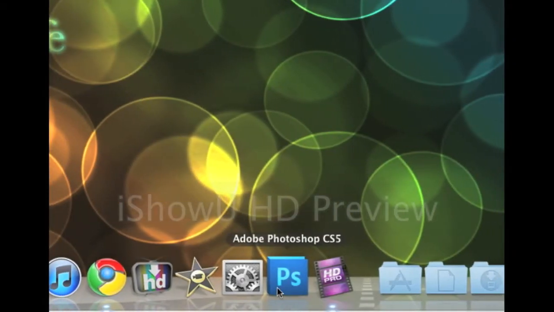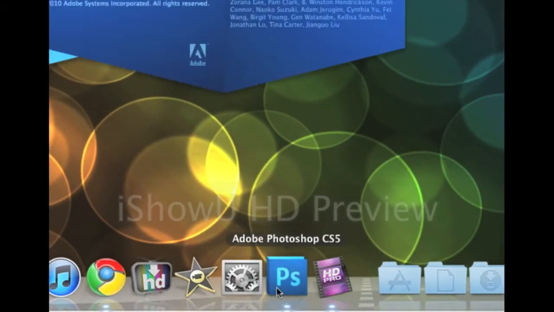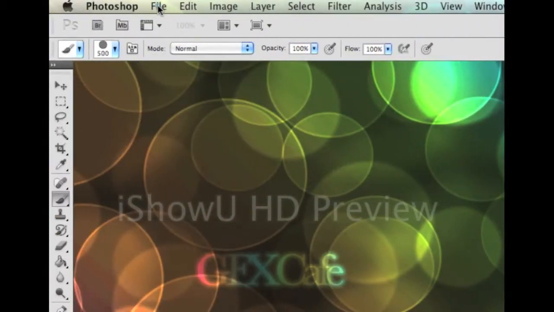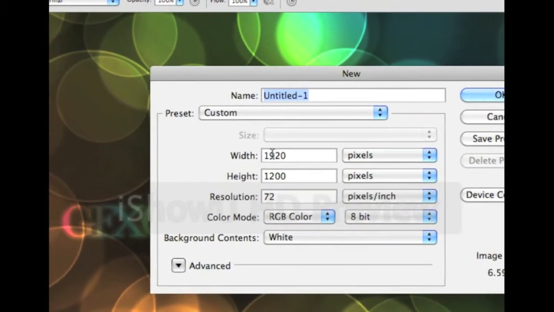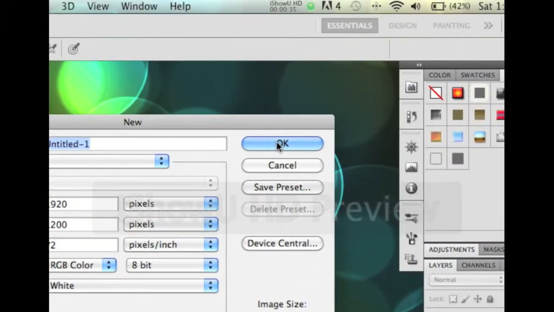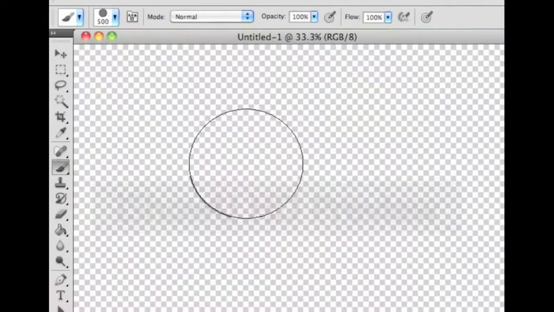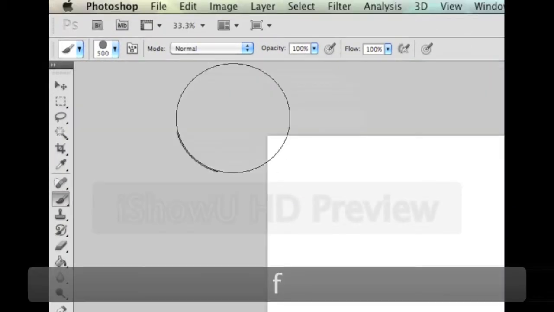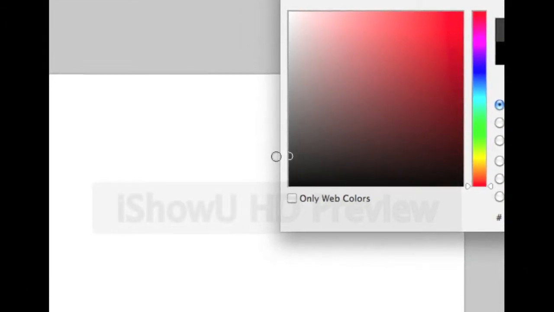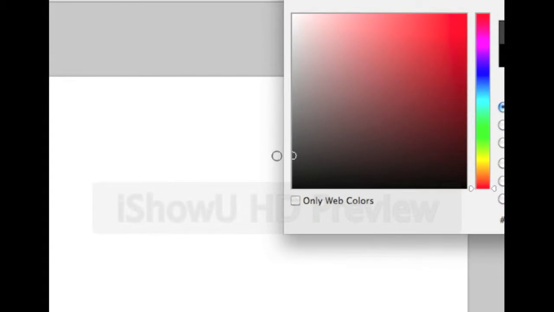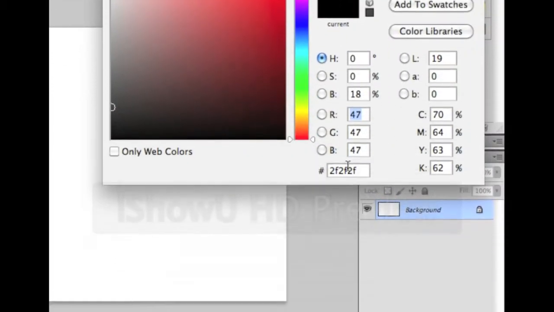Now, to start this, you want to open up Photoshop, go to File, New, and make a screen resolution of 1920 by 1200. You could always change it if you need to. Now, you do not want a pure black background for this, so you want to make it an offset grayish color. I find around 2A is good. Okay, so the color I'm going to be using is 2F, 2F, 2F. I'm going to fill that in.